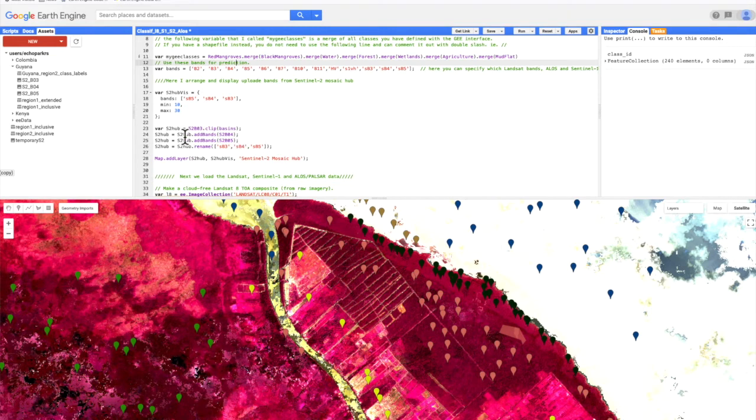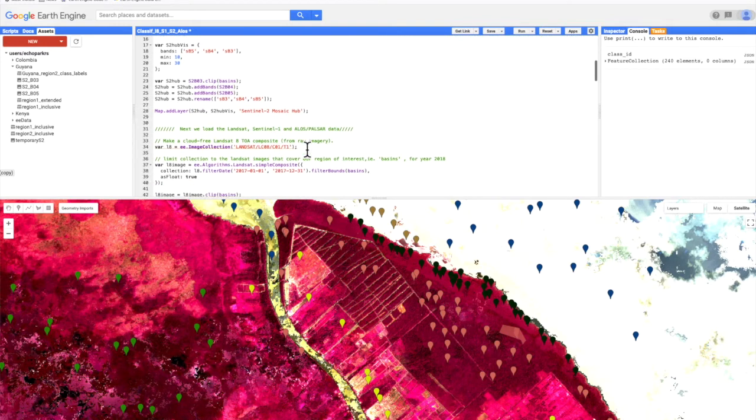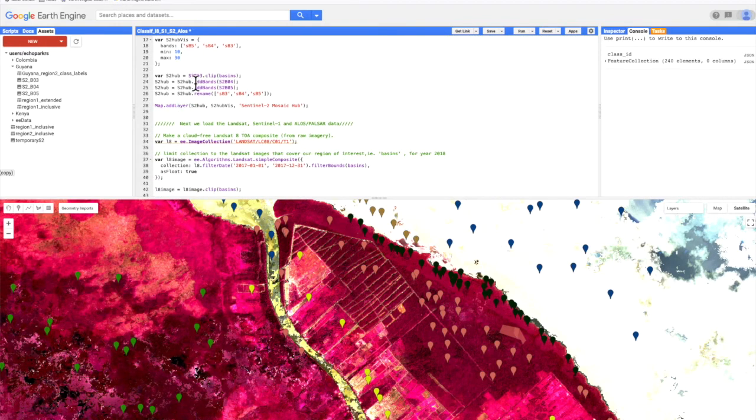Here I'm adding bands 4 and 5 to 3, so I'm just making a data cube here. I rename each of the layers within that cube B3, B4, and B5, and I'm adding the layer to the display here. This is how it shows up. Remember that viz, from 10 to 30. This is what shows up here, Sentinel-2 mosaic hub.